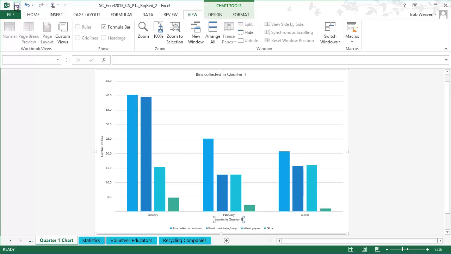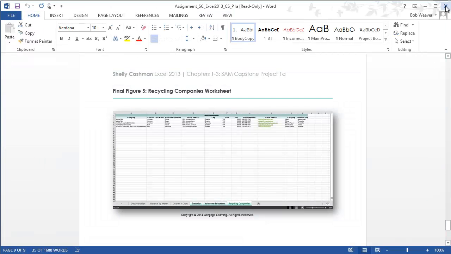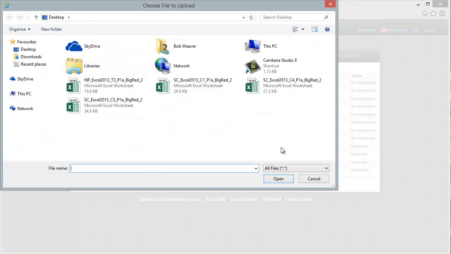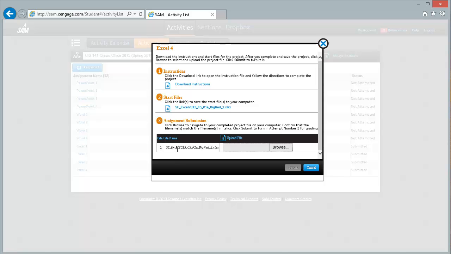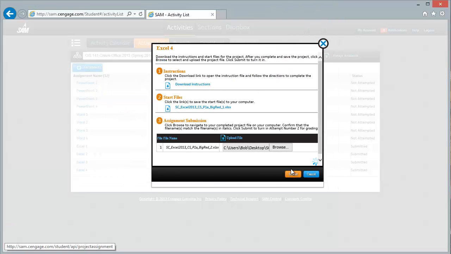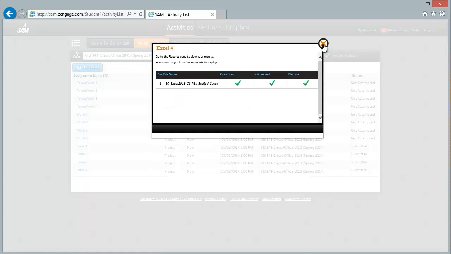I'm going to save this. I'm going to close this. I'm going to close the instructions as well. And then I'm going to upload the file for grading. SCCSP1A. There it is. Submit this file for grading. Hopefully get 3 check marks. 3 check marks, that's very good.